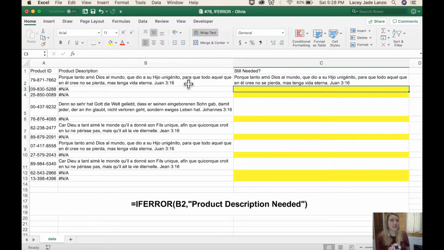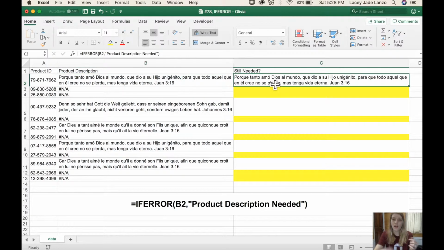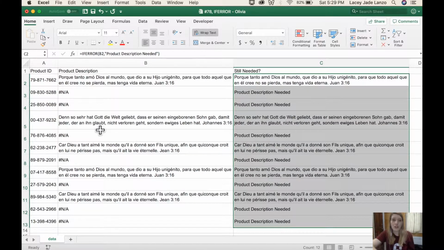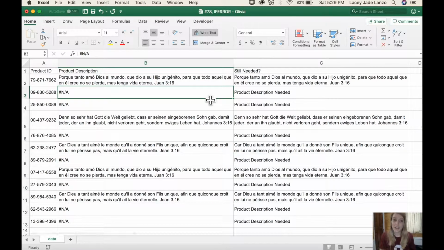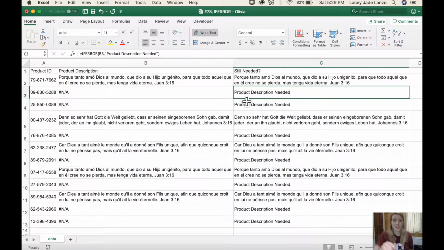And now, since it did not have an error, it displays what was actually there, which is the description that's already there. So now I'm going to double click this little square. You can click and drag it down or double click it, and it'll fill in the rest of the information. And you can see that it fills in where there was an error, where it does say the #N/A. It says product description needed.